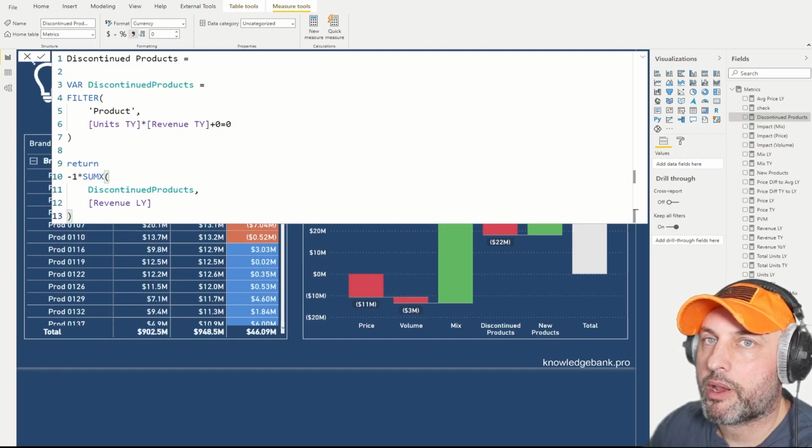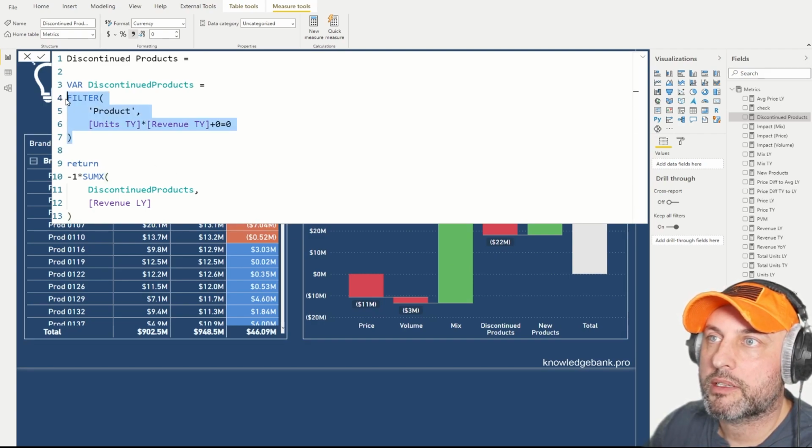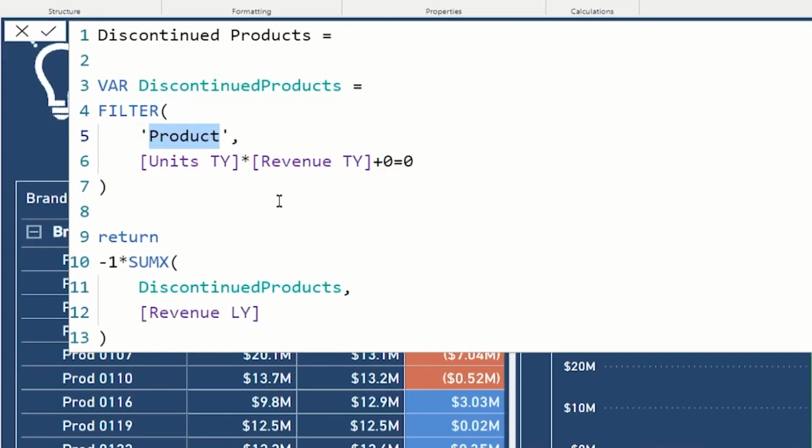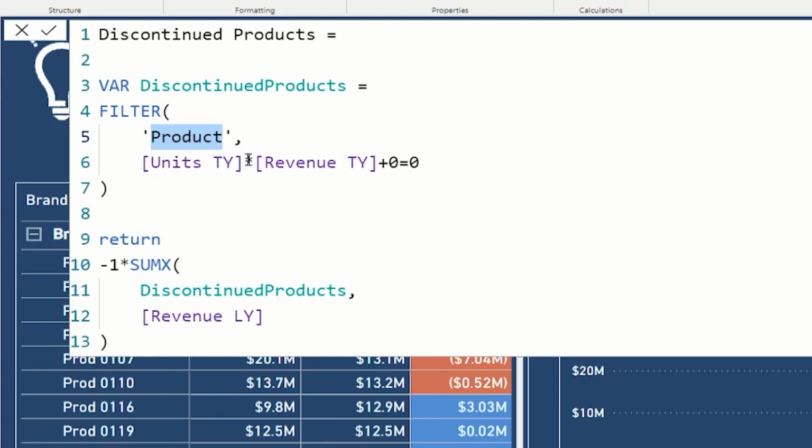Now I need to create a bucket for discontinued products. And the way that logic works is the following. I need to find all of the products that now do not have any sales this year. So how do I do it? Again, I'm using a filter function. I'm filtering all of my products, and for every product, I'm going to go line by line, and I'm going to execute this logic where I'm going to multiply units this year times revenue this year.